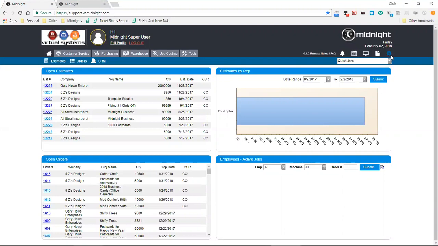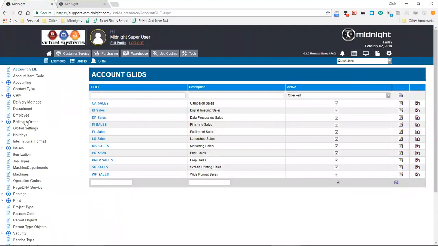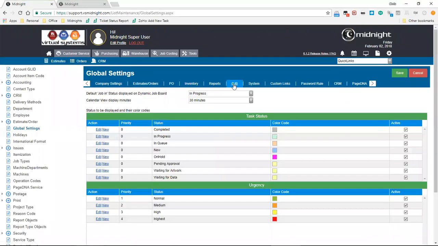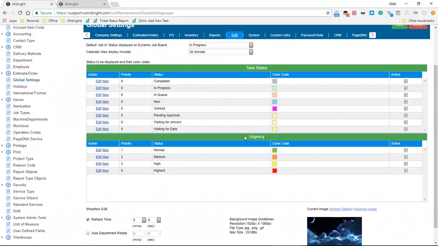I'm going to start by taking a look at our admin menu. Under our global settings, we have the dynamic job board sub-menu. If you click into this, you're given various statuses that you can associate with your services as you mark them as complete, incomplete, or in progress. You can also mark different urgencies or priorities for your job. This doesn't tie into the job costing expense, but it is helpful for information.